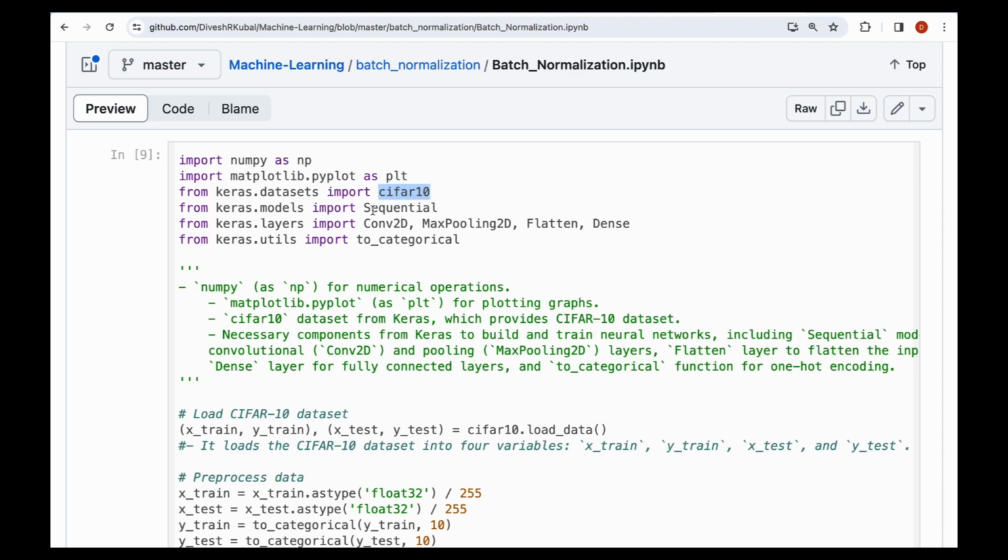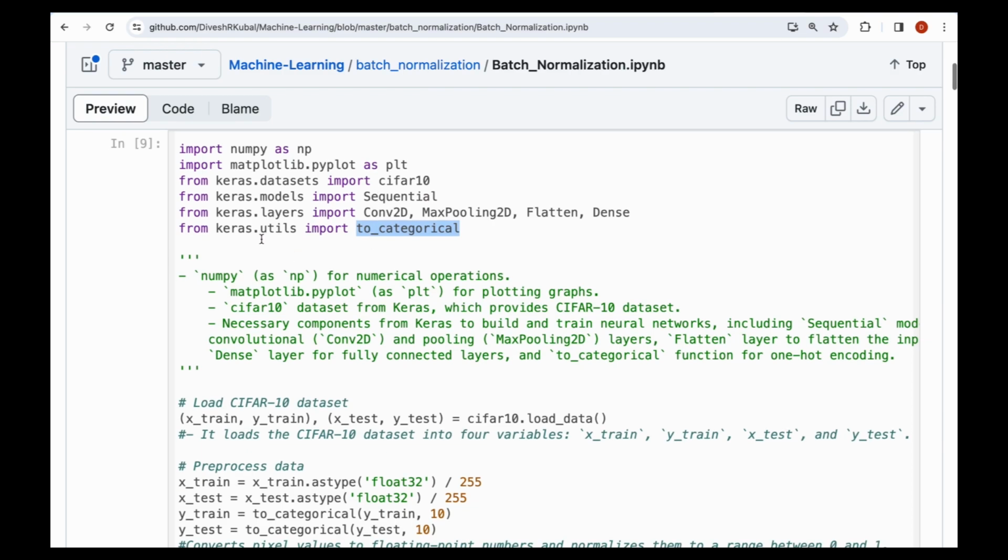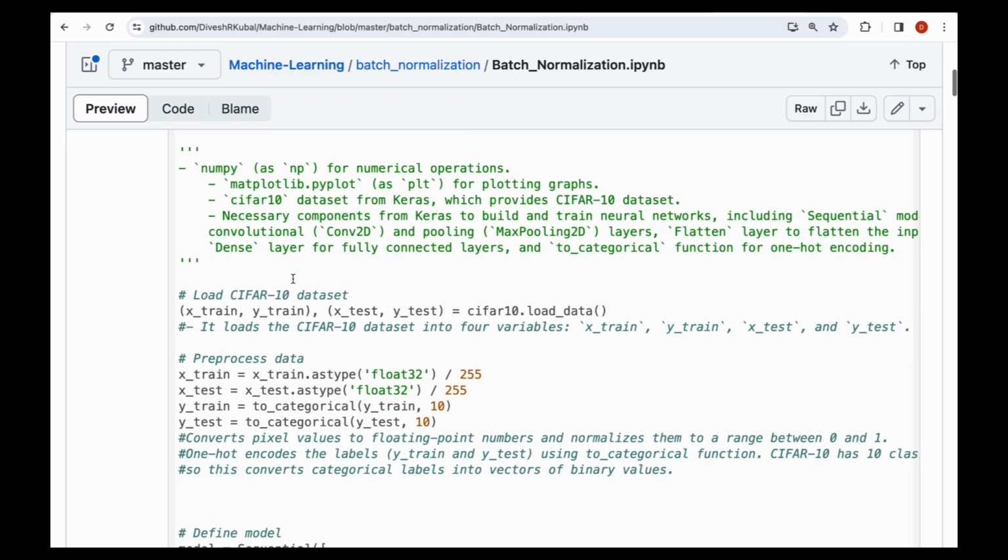Then we will also import a few necessary components from Keras to build and train neural networks, like Conv2D, MaxPool2D, Flatten and Dense layers. We will also import this to_categorical function for one-hot encoding. Now after importing all necessary packages, we will load the dataset. So we will be loading this CIFAR10 dataset. This particular line loads the dataset into four variables: x_train, x_test, y_train and y_test.